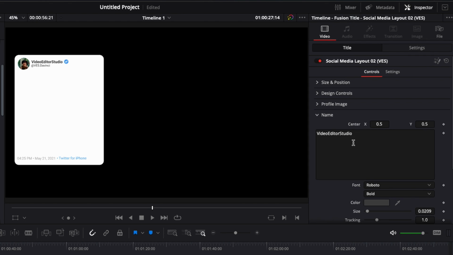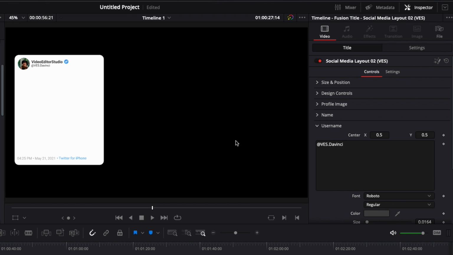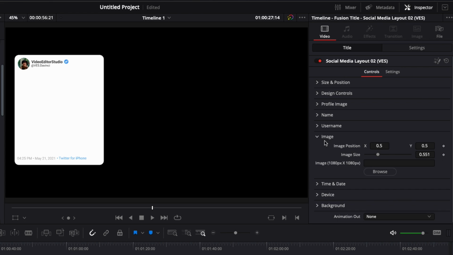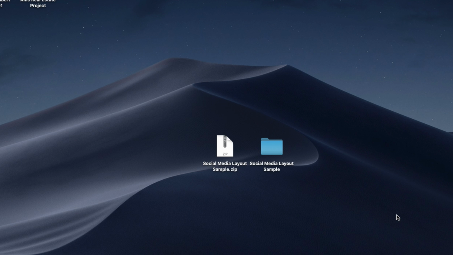Now we got the name. We can change the name, the font, etc. We have the username that you can change. You can add an image once again. So here you can browse for, once more, one of our thumbnails, for example. And here, typical, right now the software crashed and I have no understanding of why it's the case.